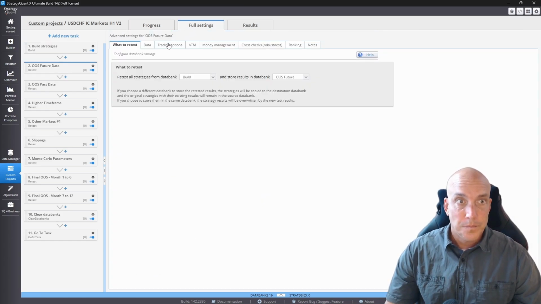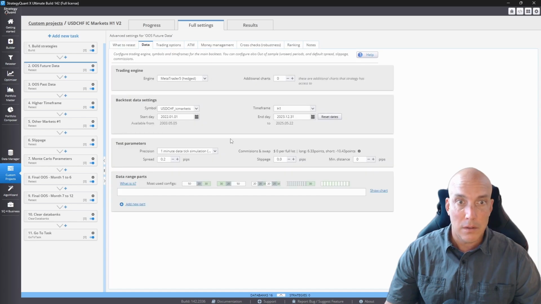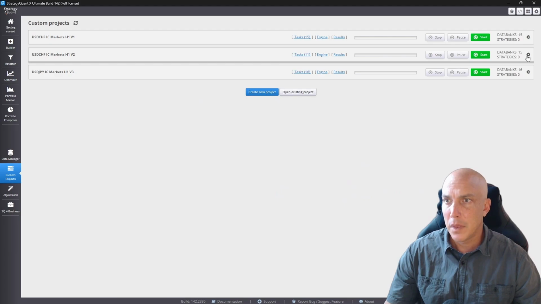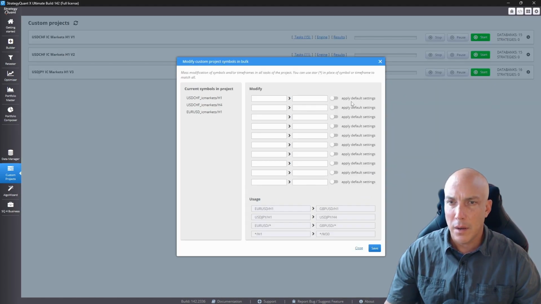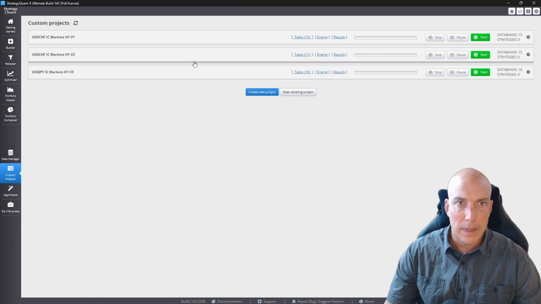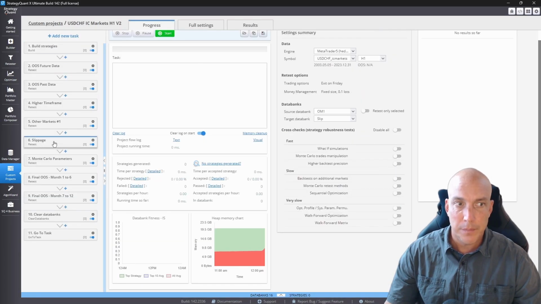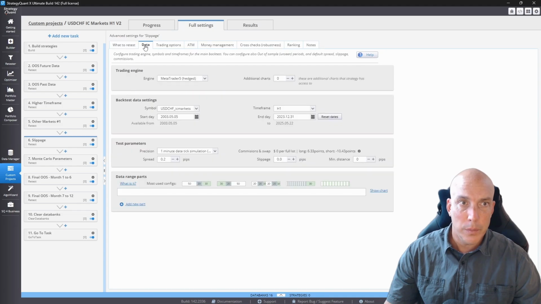Okay, so now we're just going to check that the data is all good, and it is. Those are the years, but because I clicked this button right here called modify symbols, and I said apply default settings, what that does is for the slippage area, it will be set to 0 slippage. So now there's no slippage test, and that's because we set it to apply default settings to IC Markets, and these are those apply default settings.